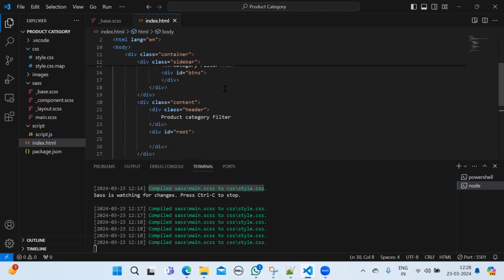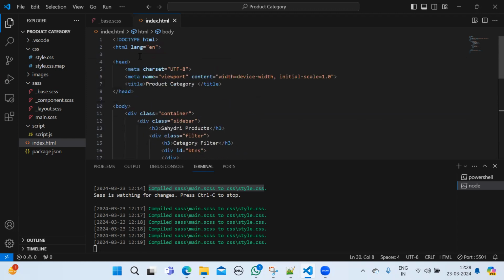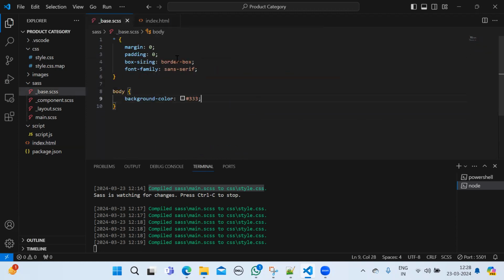Now we are ready with the HTML. Now we will go for the CSS. Okay, writing CSS, our default setting we have already done. I will tell you what this is.